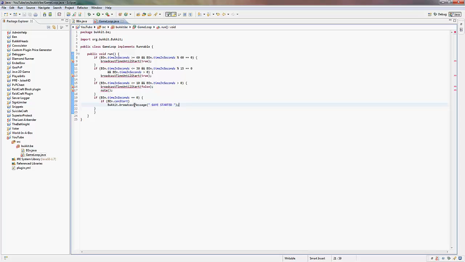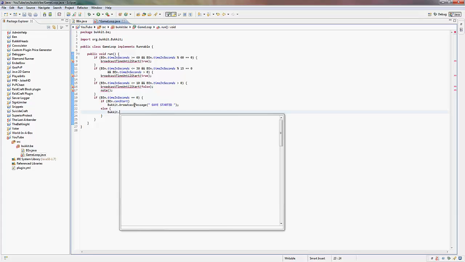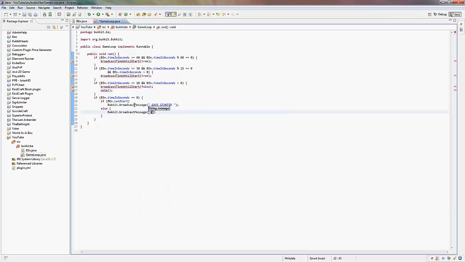I'm just showing how I did the timer, because I've had a lot of requests. So many requests. You don't understand, people. So anyway, otherwise we're going to broadcast a message saying not enough players, resetting timer, like that.